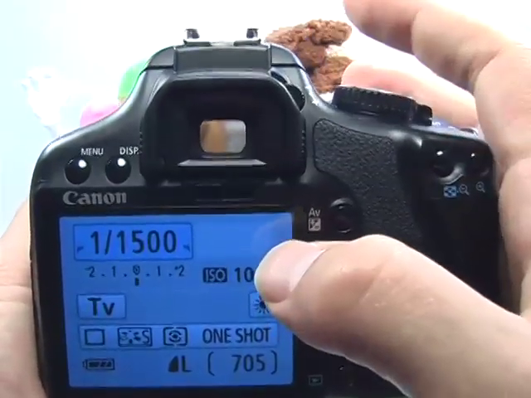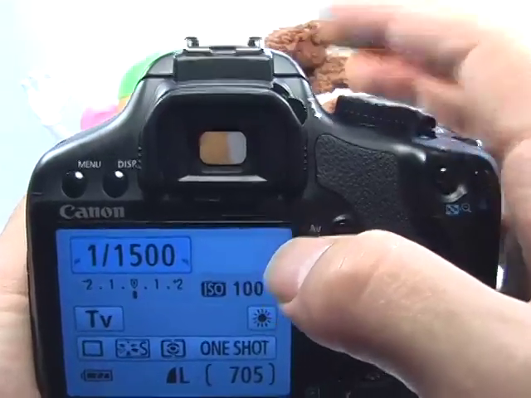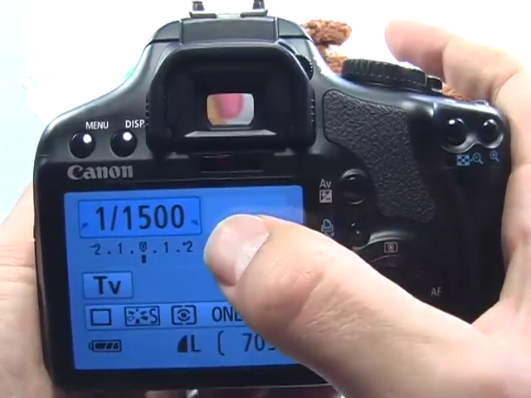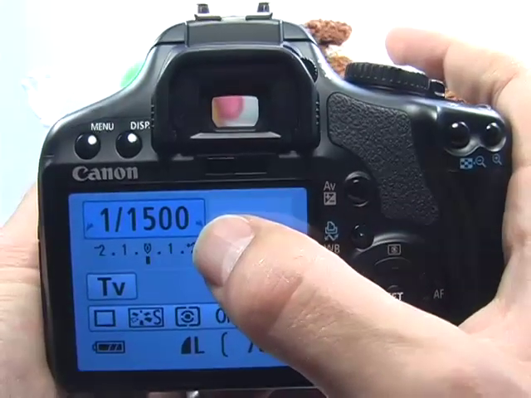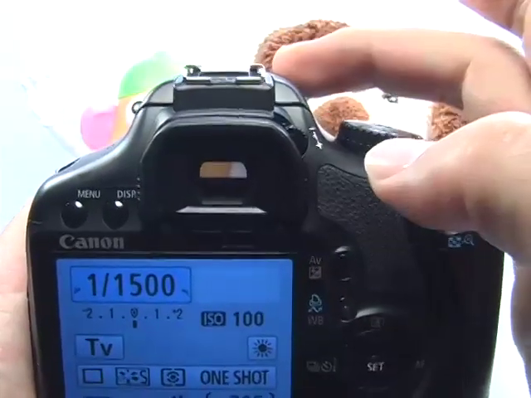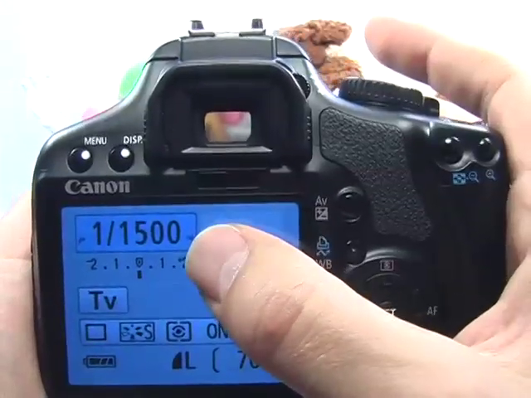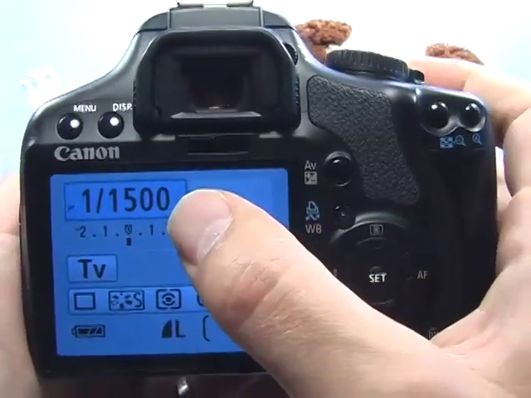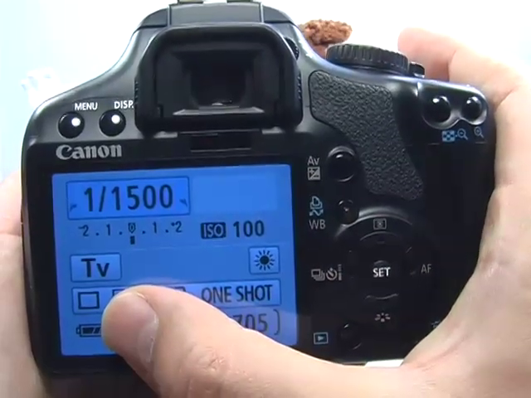Remember, this mode does allow you to use the flash, but if you use the flash, you won't be able to select anything faster than 1/200th of a second. So for sports photography, it's recommended not to use the flash and to set a shutter speed fast enough to stop your moving target. Also for sports photography, it's recommended to use the continuous drive mode.